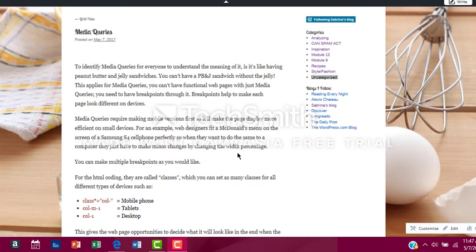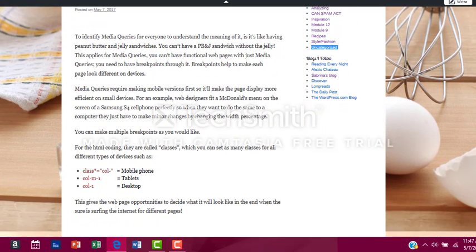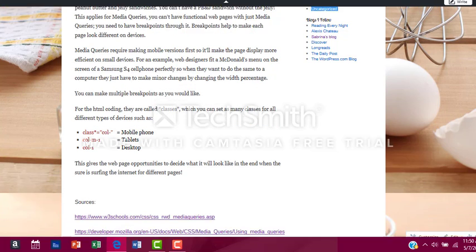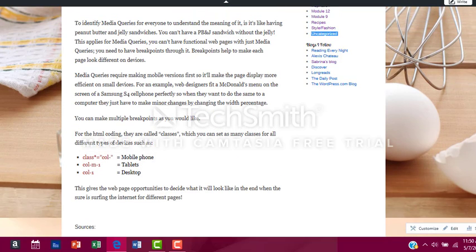For each one of these elements, you need to use HTML coding. So for the media queries, they're called classes. You can set as many classes as you want for different devices, but they all have different coding. As you can see down here, I have three different examples of the classes, one for mobile phones, tablets, and desktops. There are many different codings for many devices.